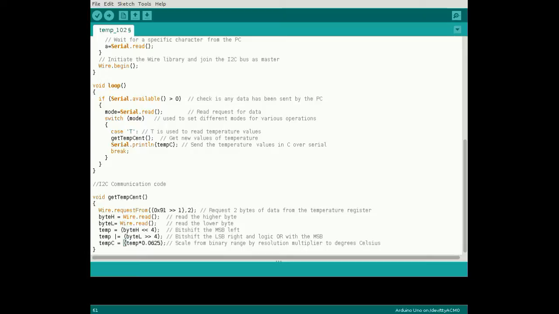In the case of negative temperatures denoted by the MSB equal to 1, complement the absolute value binary number and add 1. Last, upload the sketch to the Arduino.